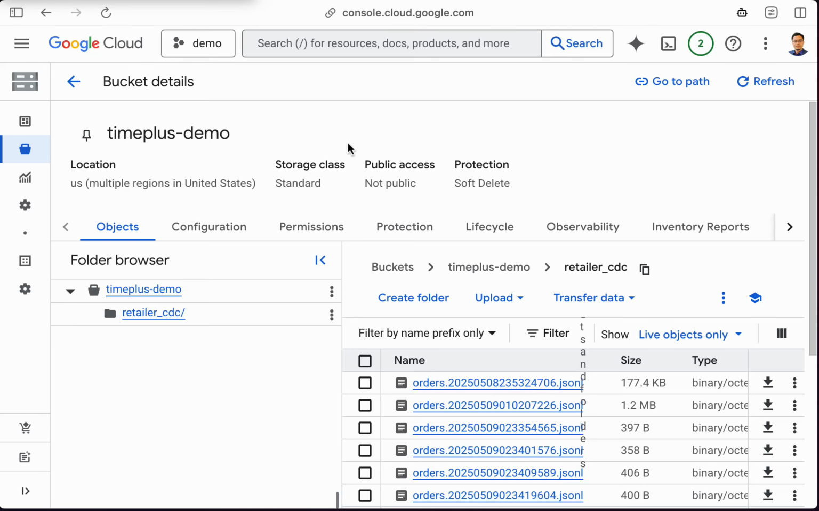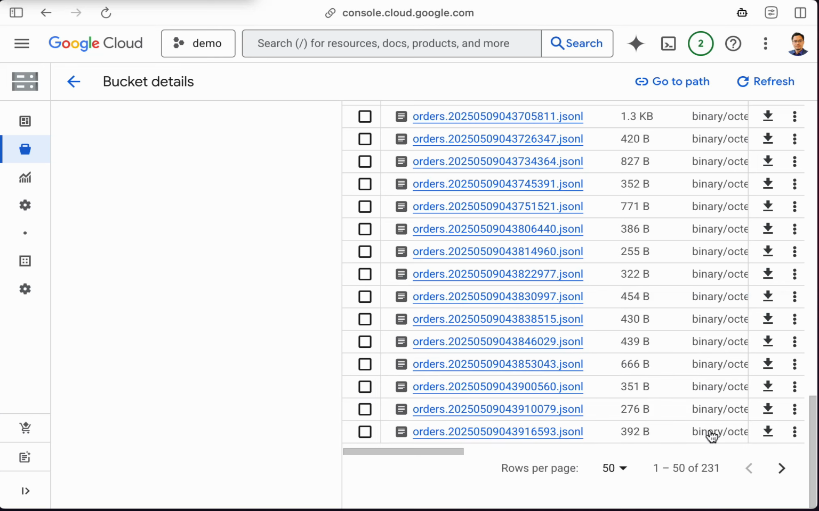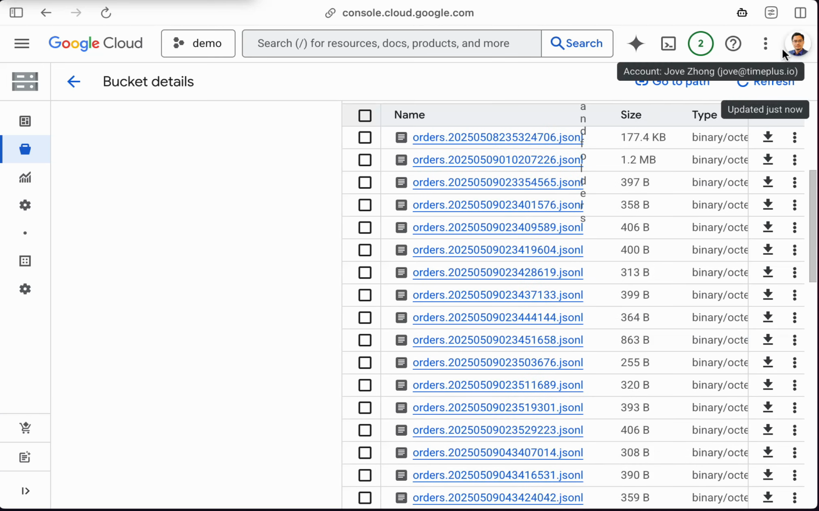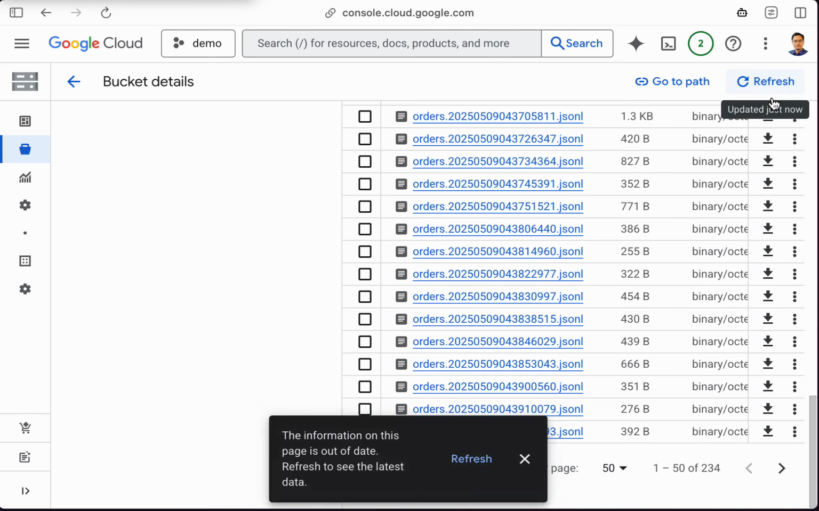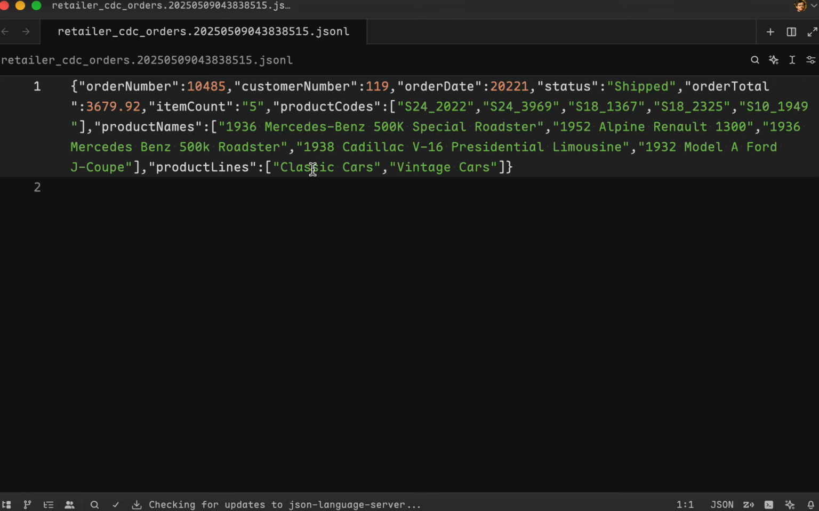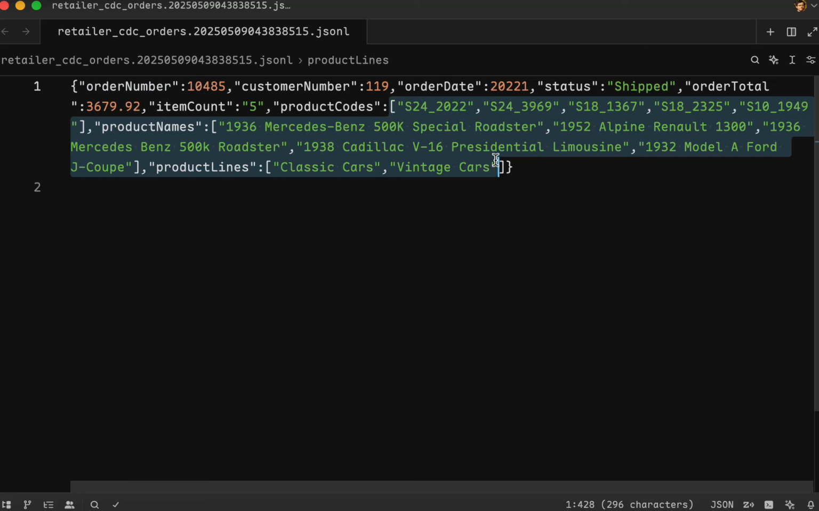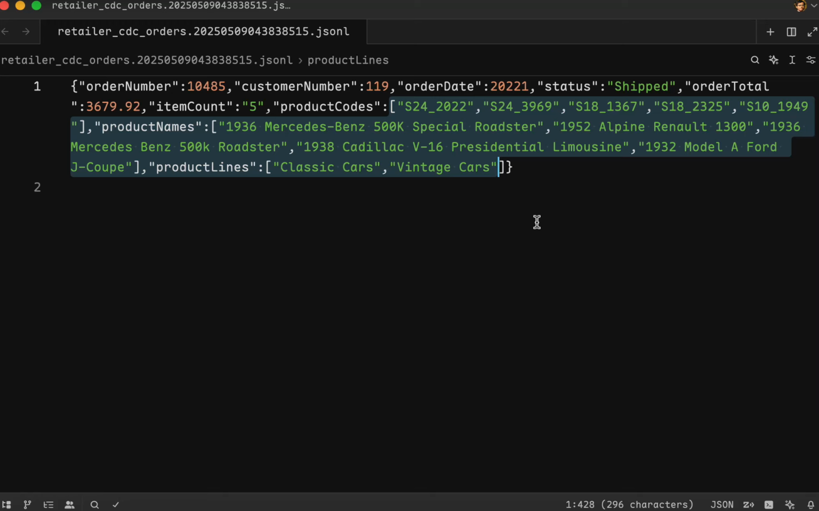So this is the GCS object storage. There's many files. Right now there are 231. If I refresh, there are more. And you can open one of the files. And you can see this is the aggregated event with the order number as well as all the line items coming from multiple events in the other tables.